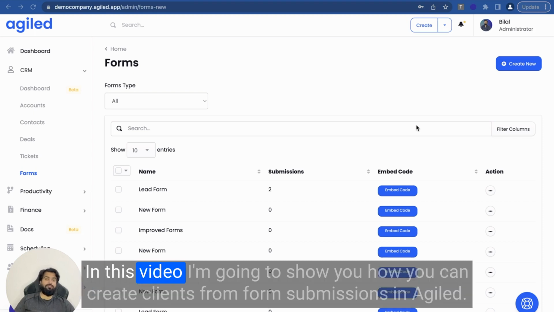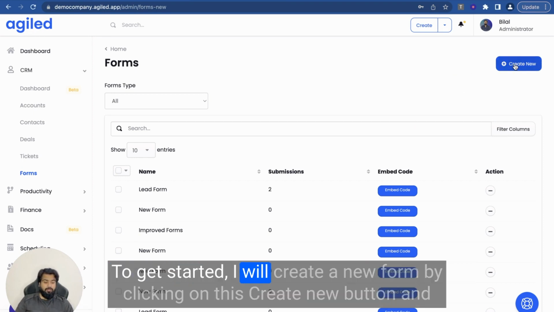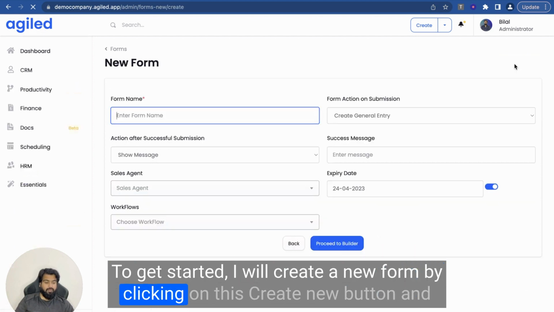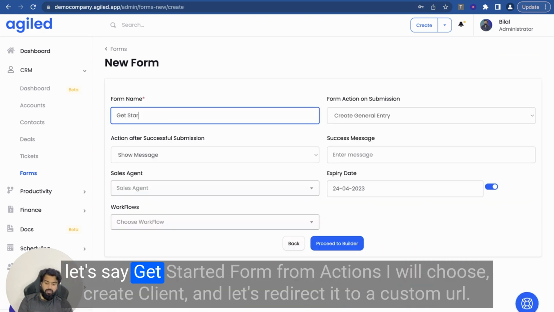Hello guys, in this video I'm going to show you how you can create clients from form submissions in Agiled. So let's get started. To get started, I will create a new form by clicking on this create new button and let's say get started form.